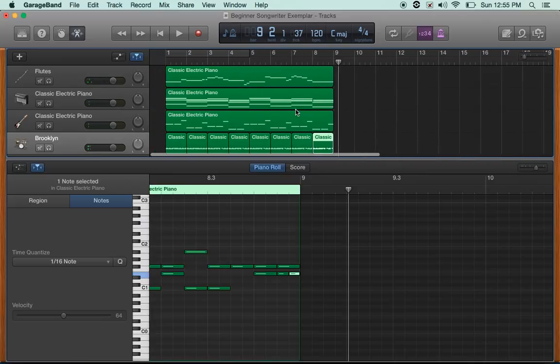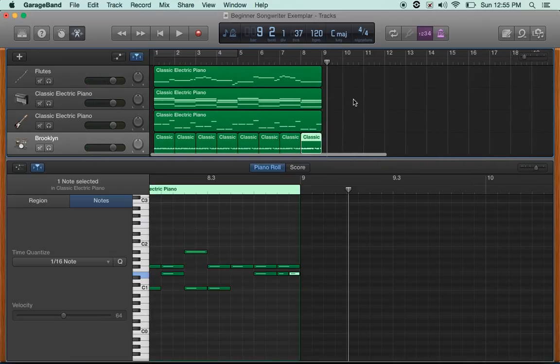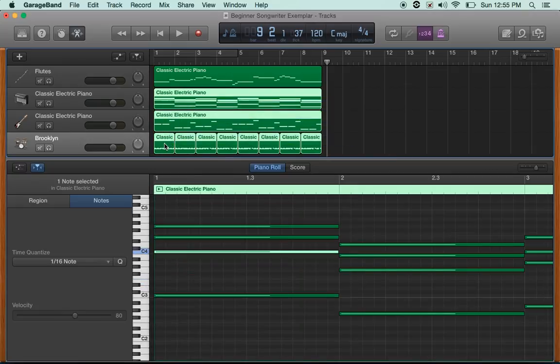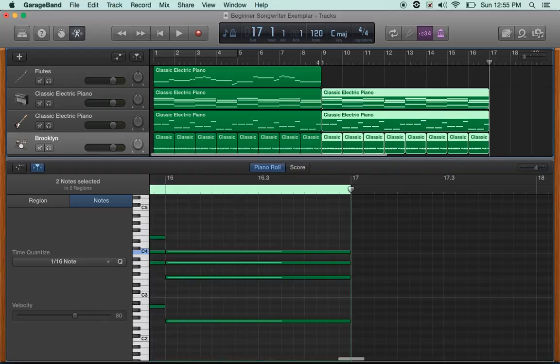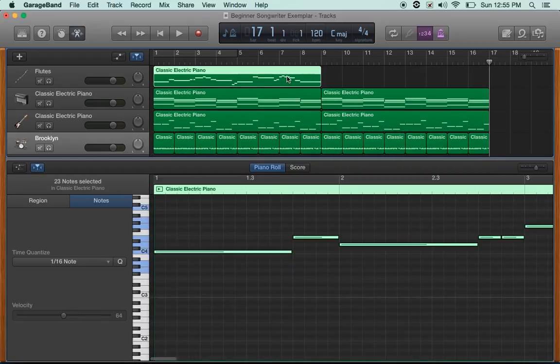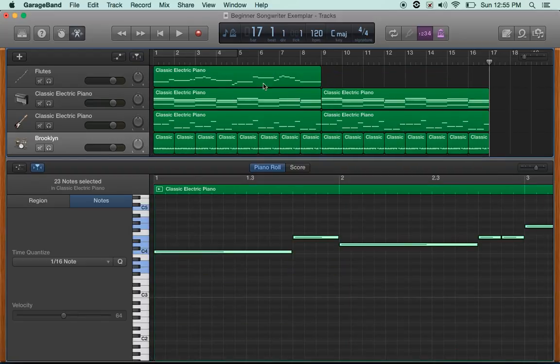Now, that's the end of our first phrase. Our second phrase is going to be the same thing, but you're going to write your own melody in this section here in a similar style to the first part.